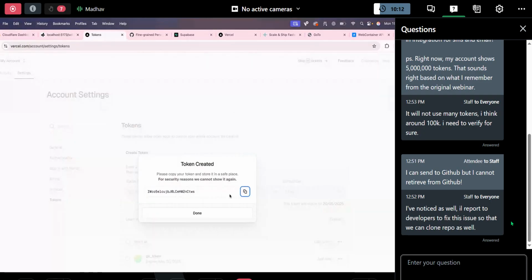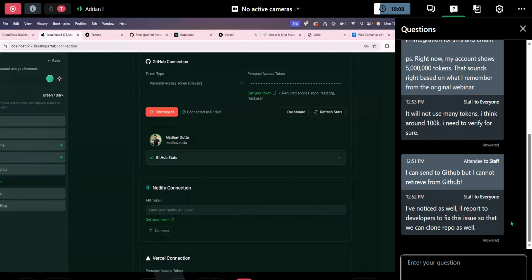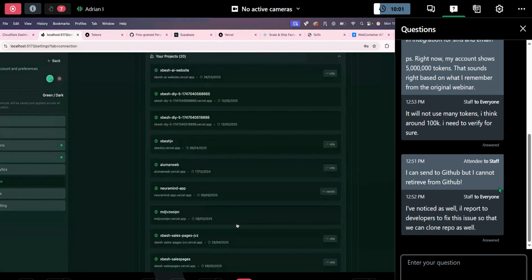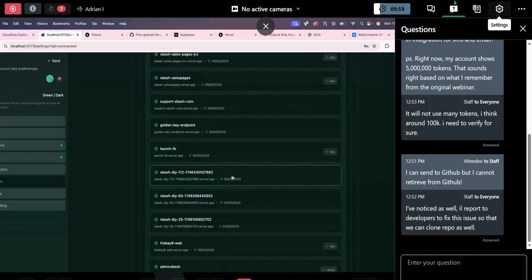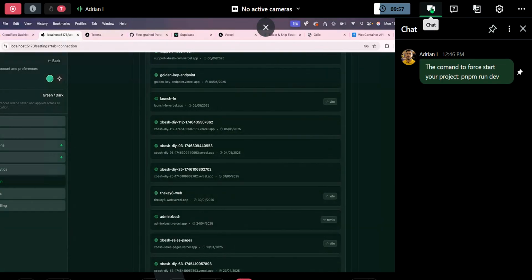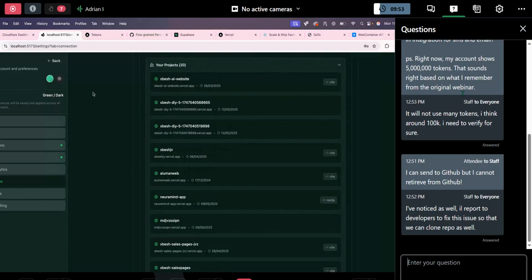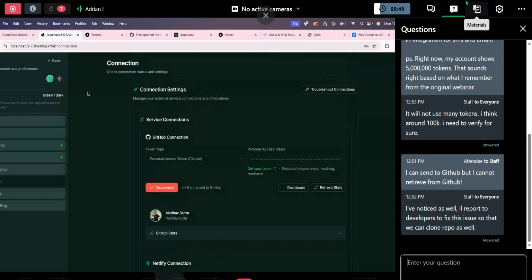Yes, so the token is created. Jack says, I now get a terminal unavailable error. Yes, so do I. Something happened with the last push. Some developer pushed before the session, and we'll have to roll back that one, fix it, and then push it back with the fix. So just give us a couple of minutes after the webinar. We're going to be fixing that as well.